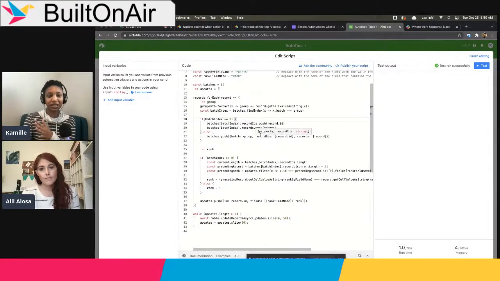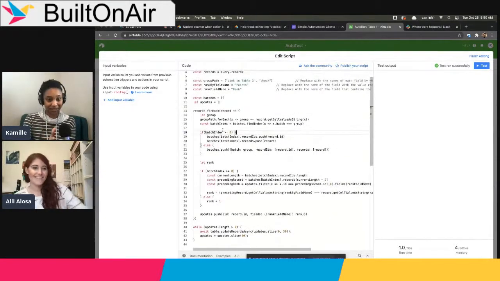And I'm essentially building together a series of batches. So batches started off as an empty array. I'm filling it with a series of objects.